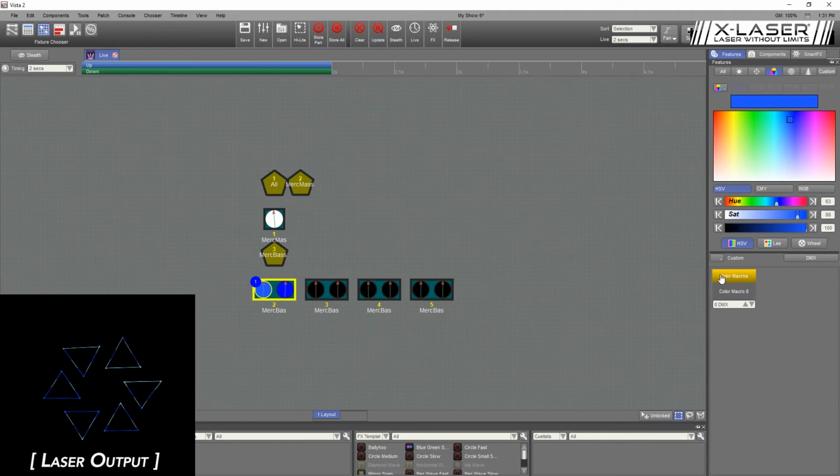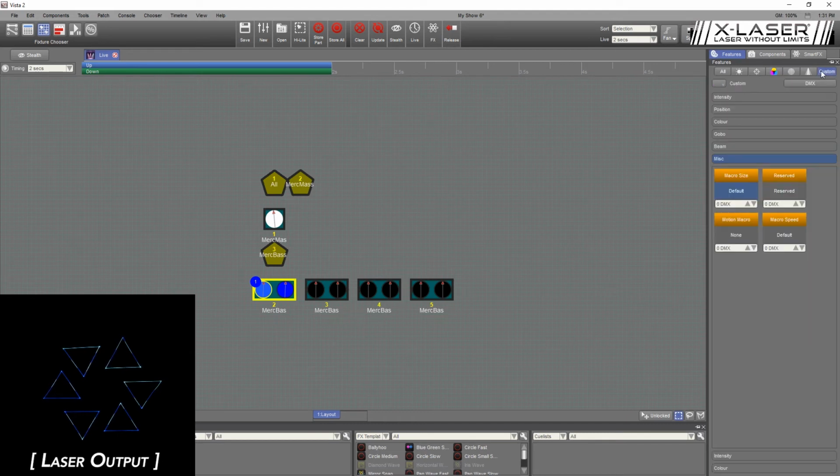All right, so now that we have this color happening, let's add a bit of motion to it. So if I go up here to custom, we have our motion macros. What these do is apply different kinds of motion effects to the pattern. So if I select the first one here, so I'm going to motion macro, and then you can see I get this sort of wave effect happening.